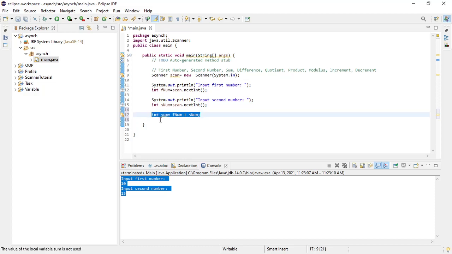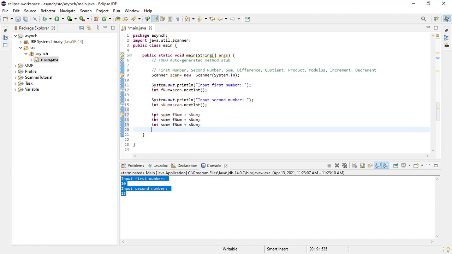So, copy. I will just copy this because we will do the same thing. Next is different, we will just change the variable name and the operator. Next, the variable name we will change to quotient, and the operator used for quotient is slash. Next is product. So, prod, then we change the operator, which is asterisk.